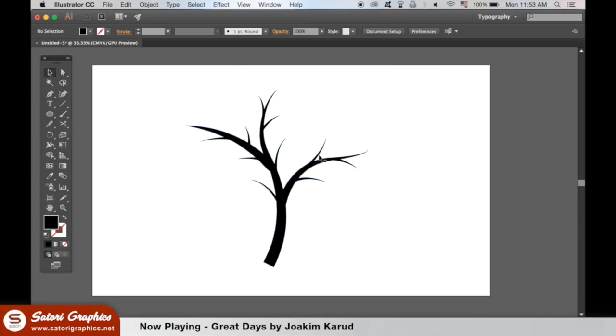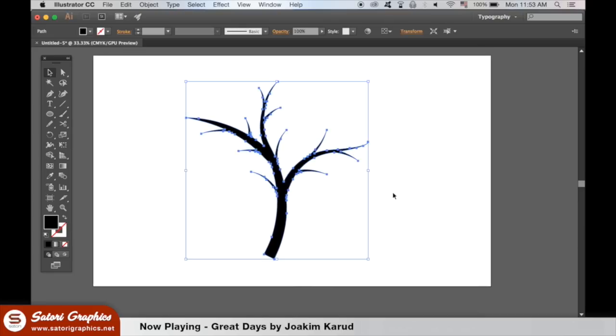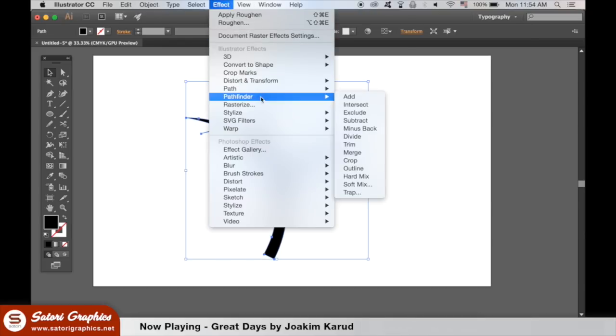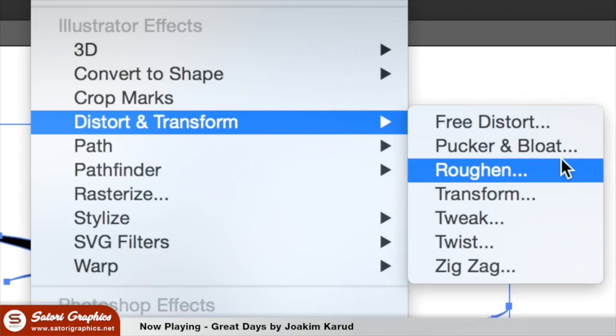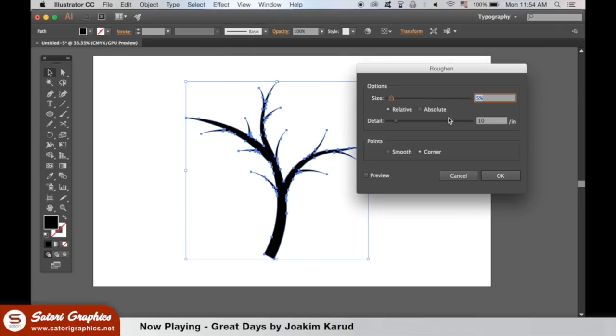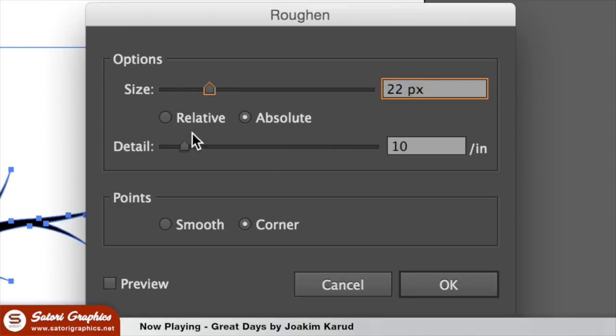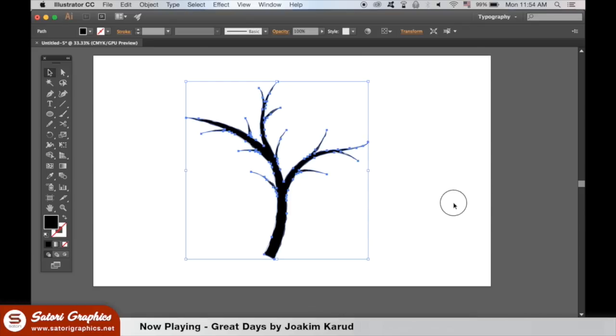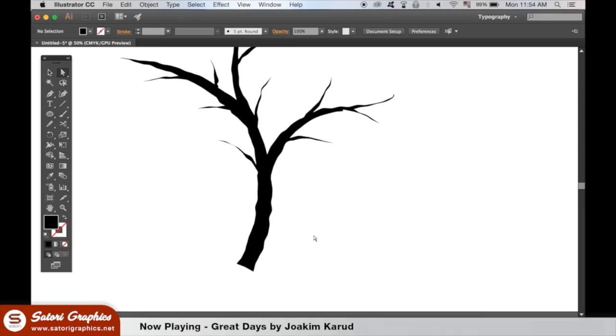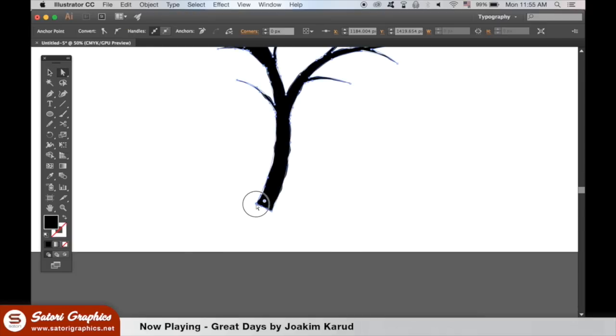Next, we're going to add an effect that will make the tree look wooden by going up to Effect, Distort, and then Roughen. Choose the Absolute option here, as well as the Smooth Box, and make the settings something similar to mine here. You may have to experiment with your settings a bit. We can adjust the bottom of the trunk to be flat with the Direct Selection tool. And next we're going to move on to the scatter brush part of this tutorial.